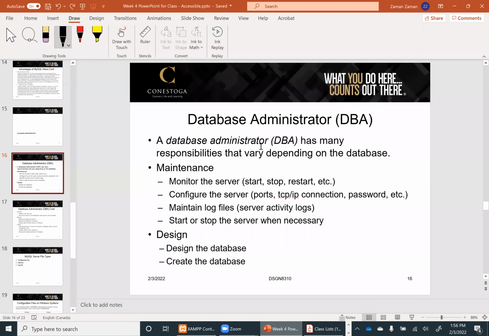Okay, so let's take help from the system to read this slide. A database administrator, DBA, has many responsibilities that vary depending on the database. Maintenance: monitor the server, start, stop, restart, etc. Configure the server, ports, TCP/IP connection, password, etc. Maintain log files, server activity logs. Start or stop the server when necessary. Design: design the database, create the database.